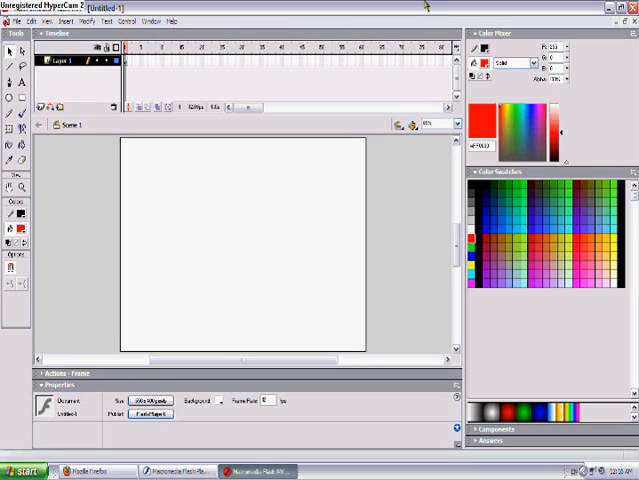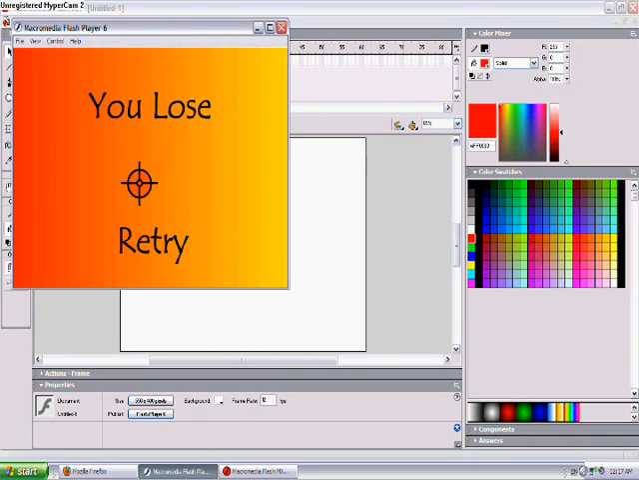Today I'm gonna show you how to make a professional sniper game or shooting game. This is an example. Okay, I lost. Yeah, here's my cursor, or whatever they're called.